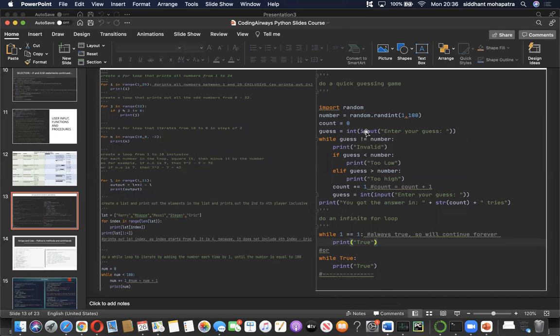Now comes the while loop. While the guess is not equal to the number. So while what the user enters, the integer, is not equal to, exclamation mark equal to, number. So the number is the random number. Okay? Print invalid. Okay?